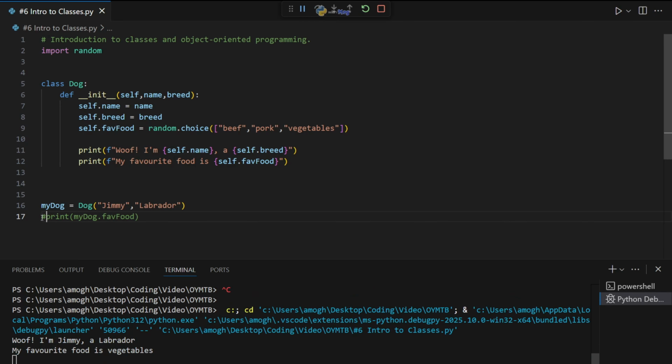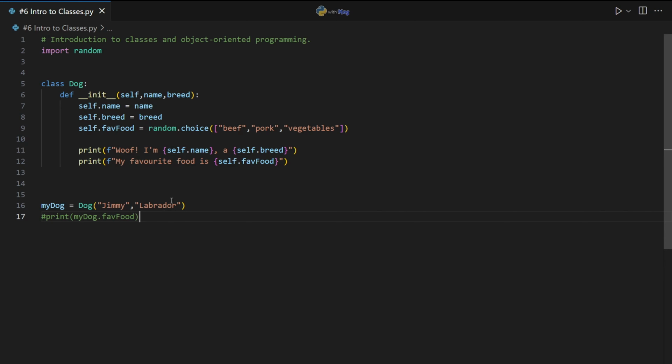Okay, so this is my favorite food is vegetables. Okay, now because this is a public attribute, what I can do here is I can actually change the value of this attribute. Let me give it a try now. We'll do my dog dot fav food, and then just like that I can actually change this value. Let's say chips or something like that. Just like that, you can change the value of this attribute, and they shouldn't be able to do that, right? Because if all of these are public, they can accidentally be accessed and accidentally be changed, which is bad.